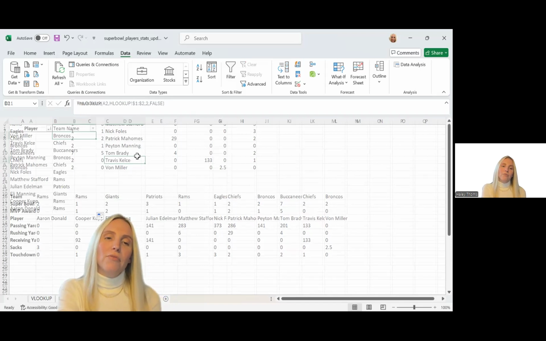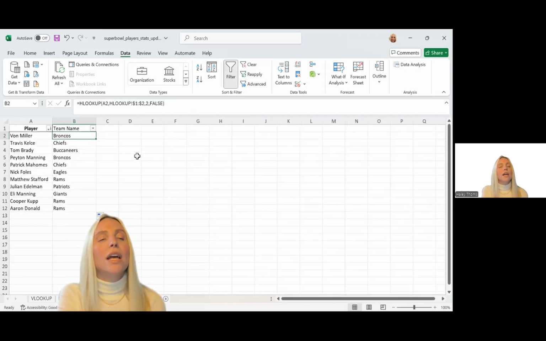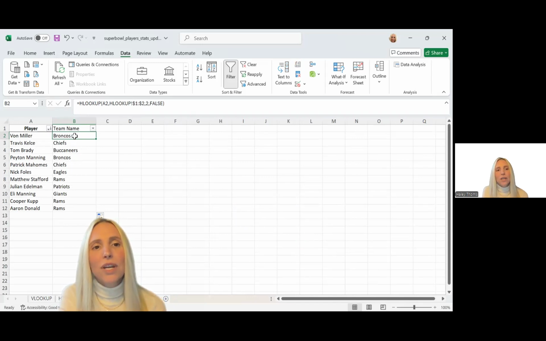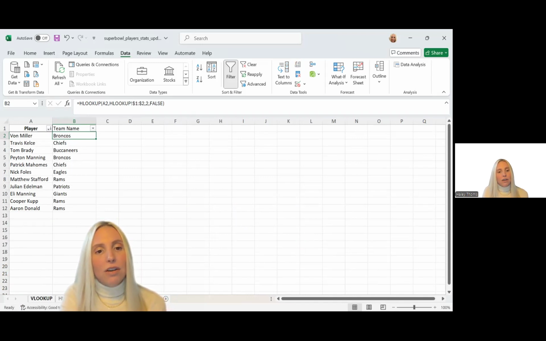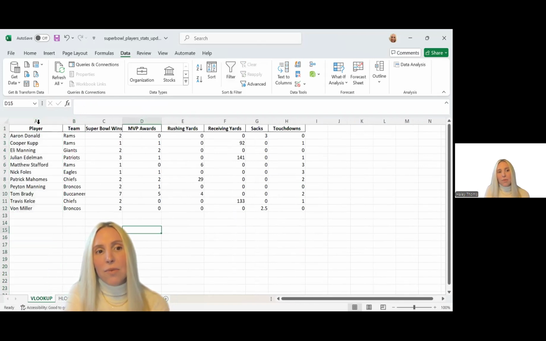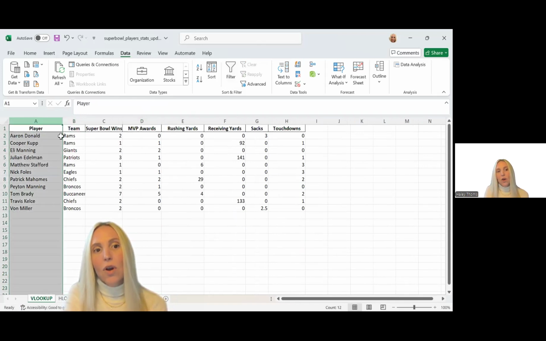A lot of times VLOOKUP and HLOOKUP would get the job done just fine. But you would have to have your data presented so that anything you're trying to pull in is to the right of your data if you're doing a VLOOKUP, or below your data if you're doing an HLOOKUP. In our VLOOKUP, remember, our player name was in column A, so anything to the right we could pull.